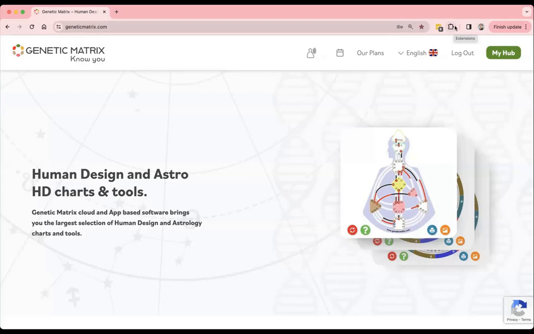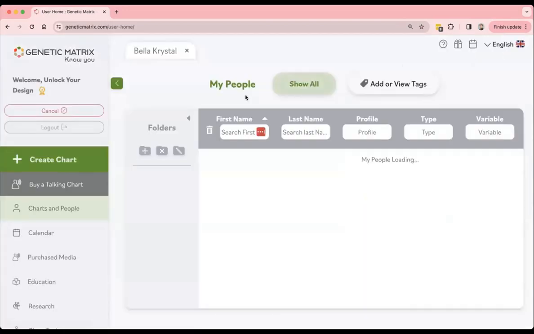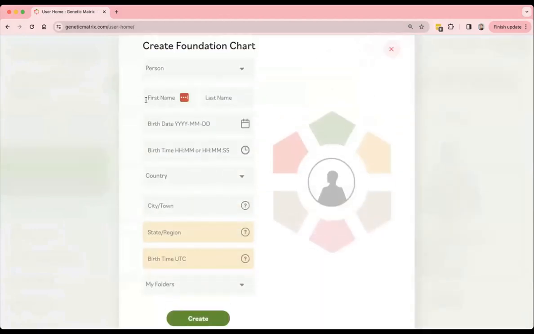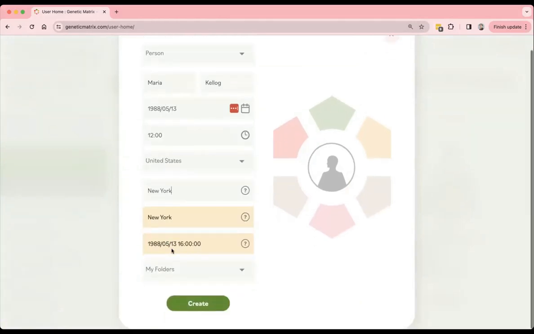So once you have an account and you've signed up, you're going to have something called My Hub. And you want to go there. If you're completely new and you have no charts, you are going to want to create a chart. So add a new person, animal, or plant. Let's pretend somebody is called Ria. And then birth date, time. Then you're going to let it calculate the UTC time, and you have your chart.